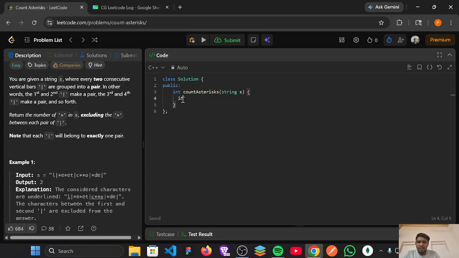First of all, let's go to writing the code. I'm going to take a count variable to store the counted stars. This count variable will store the final answer. Now, as I have told you, I'm going to take a boolean value, bool inside, and initialize it as false. If inside is true, we are inside the two vertical bars, and if inside is false, we are outside the two vertical bars.